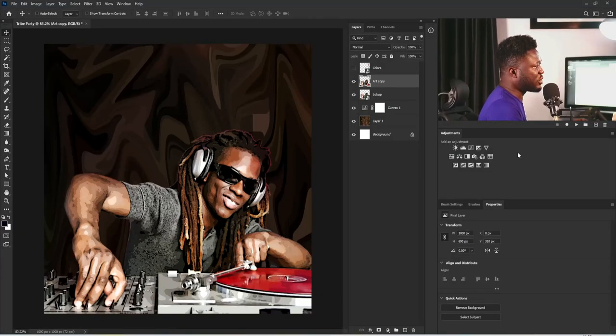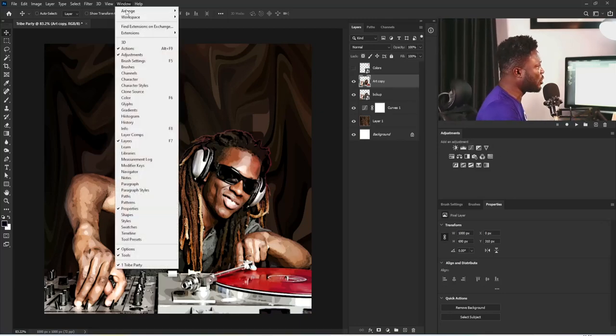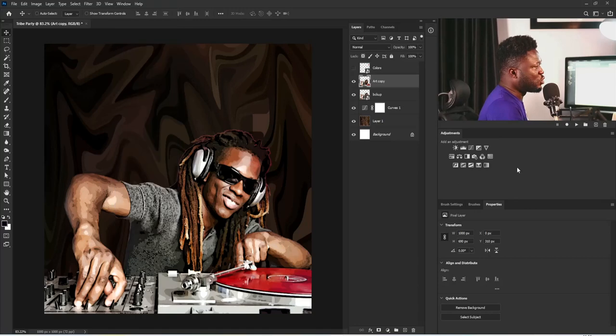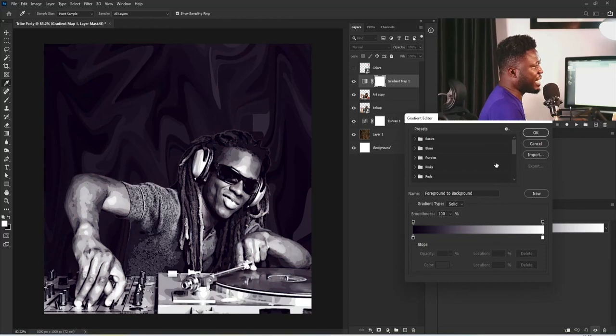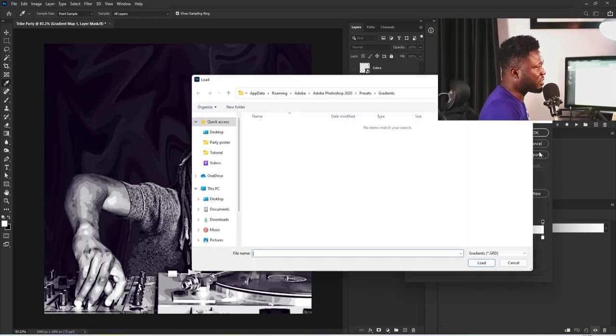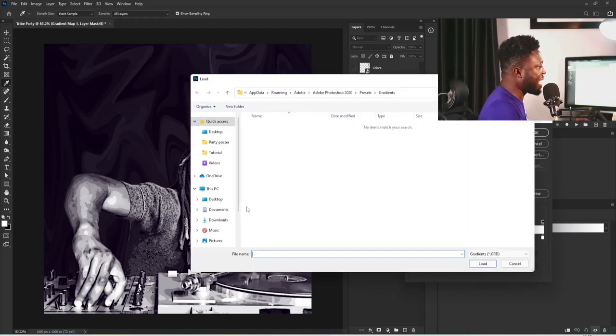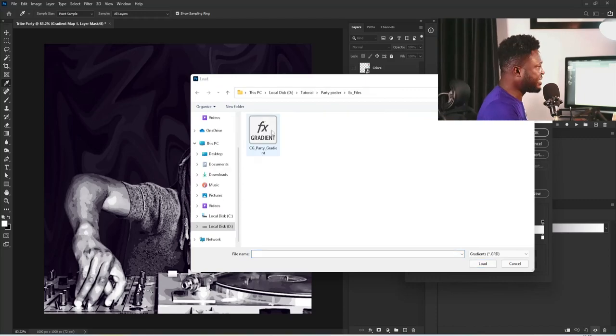Go to the Gradient adjustment tab here. If you can't find your Adjustments tab, simply go to Window and activate it right here. So I'm going to activate Gradient now, and I'm going to go straight to my gradient editor here and import the gradient that I created for this tutorial. So I'm going to go to Import now, and I'm going to locate where I have it saved on my PC. This is it right here. So I'm going to click on it and hit the Load button.